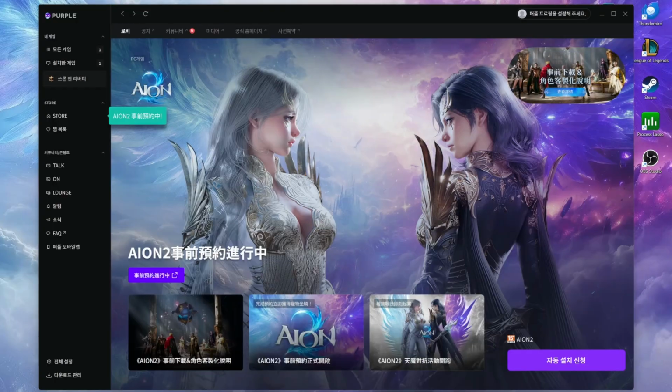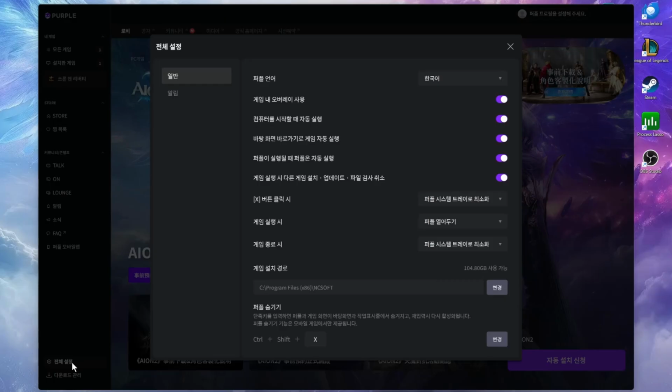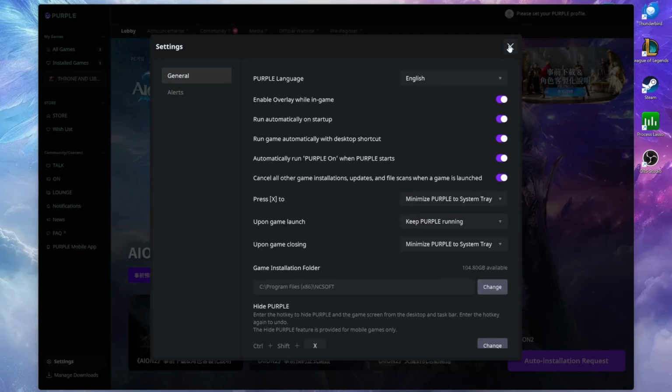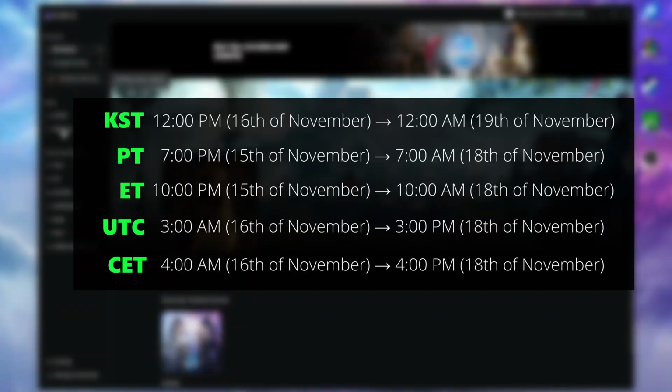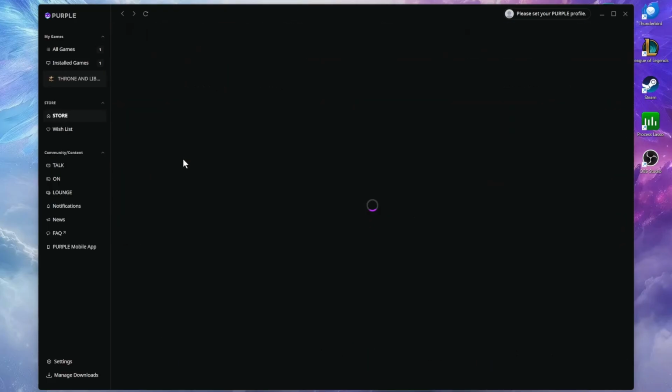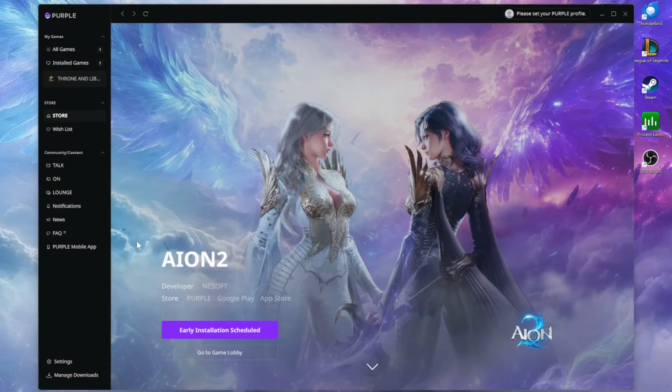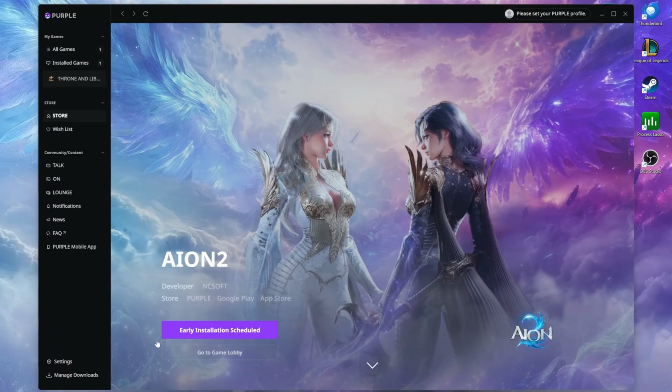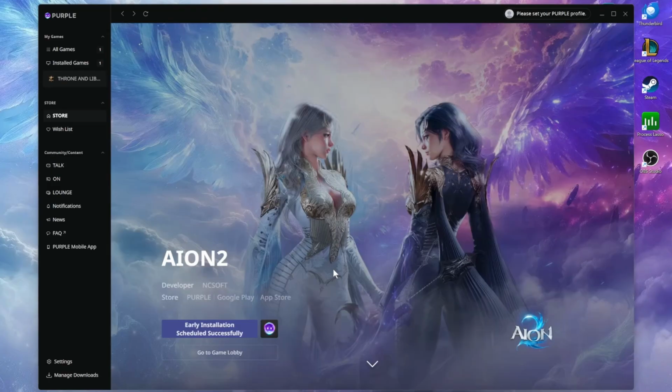If the language in the Purple Launcher is incorrect, click the gear icon in the bottom left corner, and then right on the top, the first setting allows you to change the language. Okay, now pre-downloading starts on the 16th of November, but you can already schedule it, so it starts automatically. Go to the store, search for AION2, and click on it. You will see the button Early Installation Scheduled. Click it, confirm it with OK, and you are done.